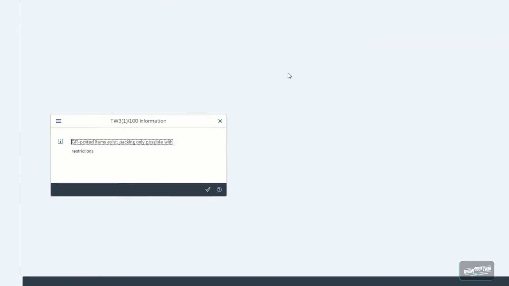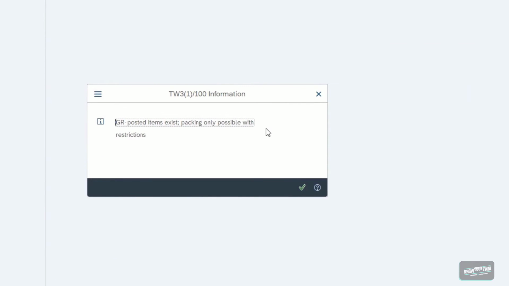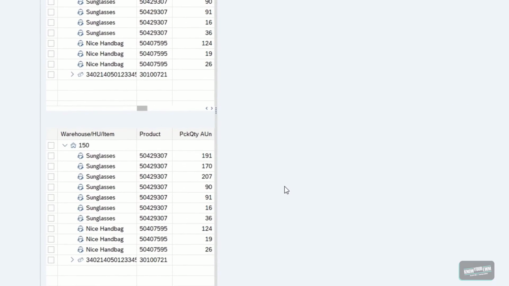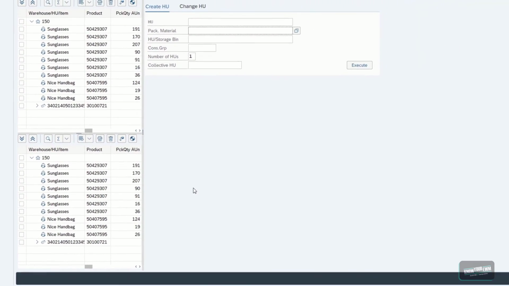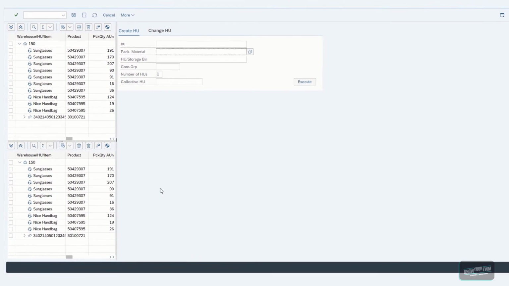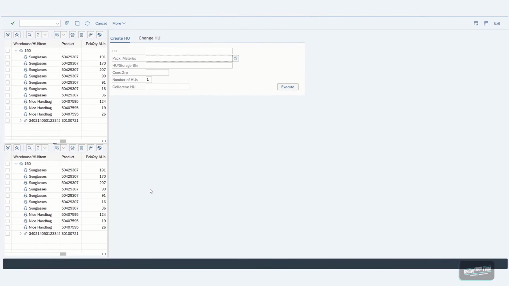You might wonder why this message pop-up appears right now. Well, the message we see right now appears every time the delivery has already been partially posted goods received. Now the EWM switches to the packing view. Basically we now see the same view as before, but this time we can actually change stuff. The first view was just for displaying purposes.